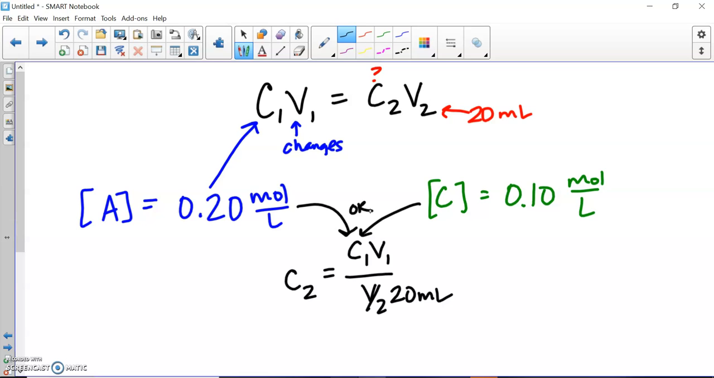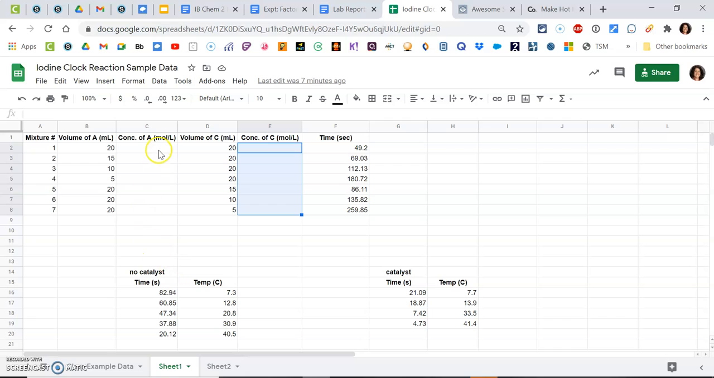Now, what's cool is in Sheets, I could do all these calculations and type them in my calculator, then type them into Sheets, but Sheets will do it for you. So I'd like to show you that. I'm just going to type the concentration of A at the start was 0.2, right? We had 20 milliliters of it.